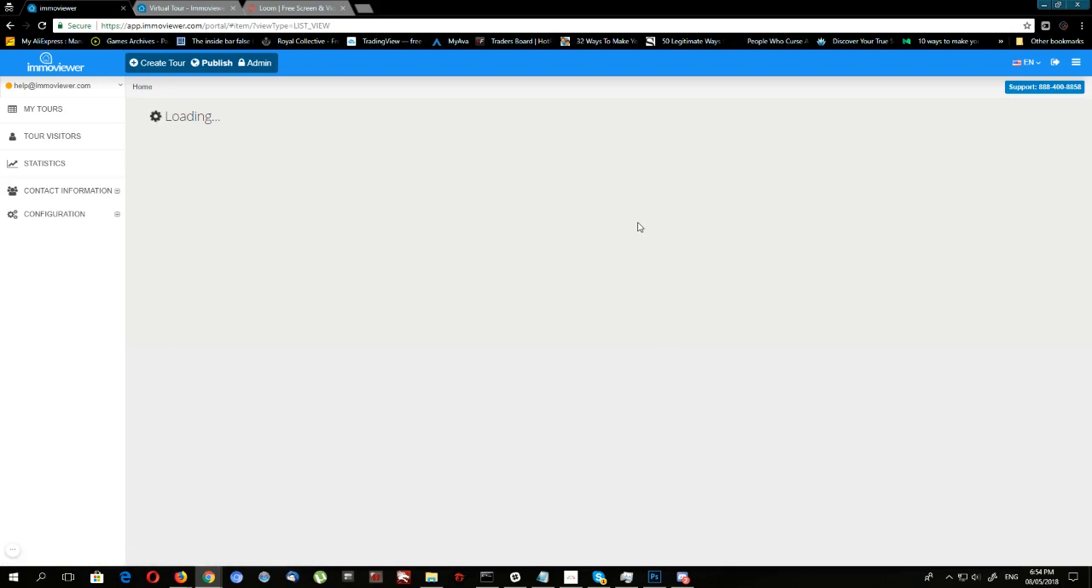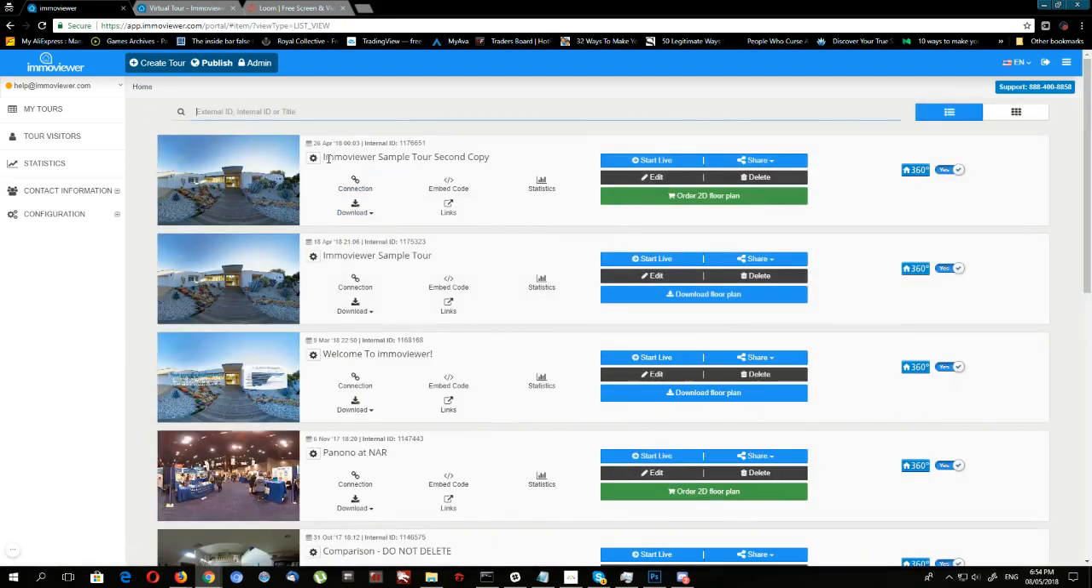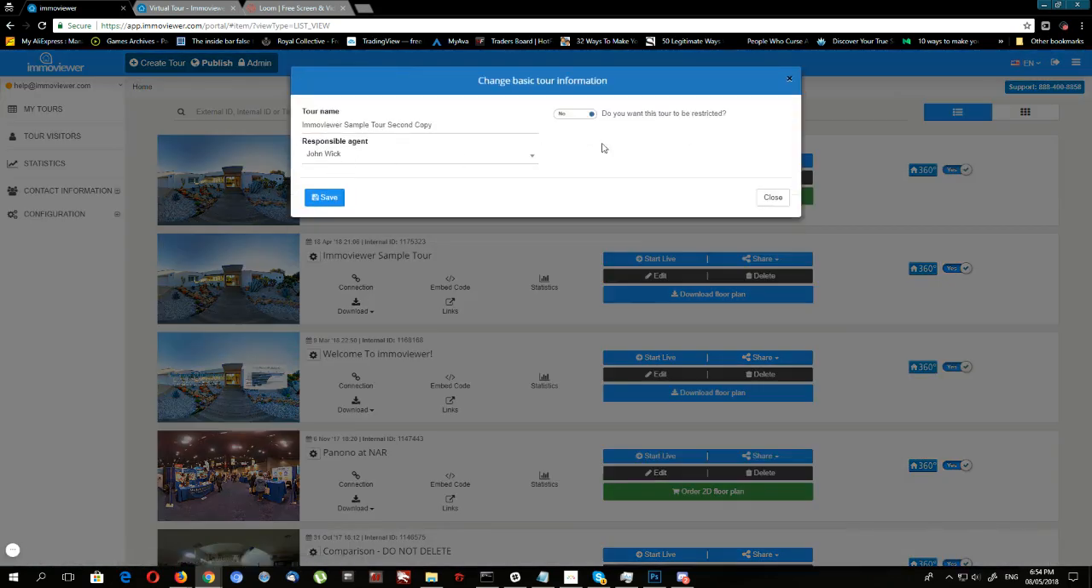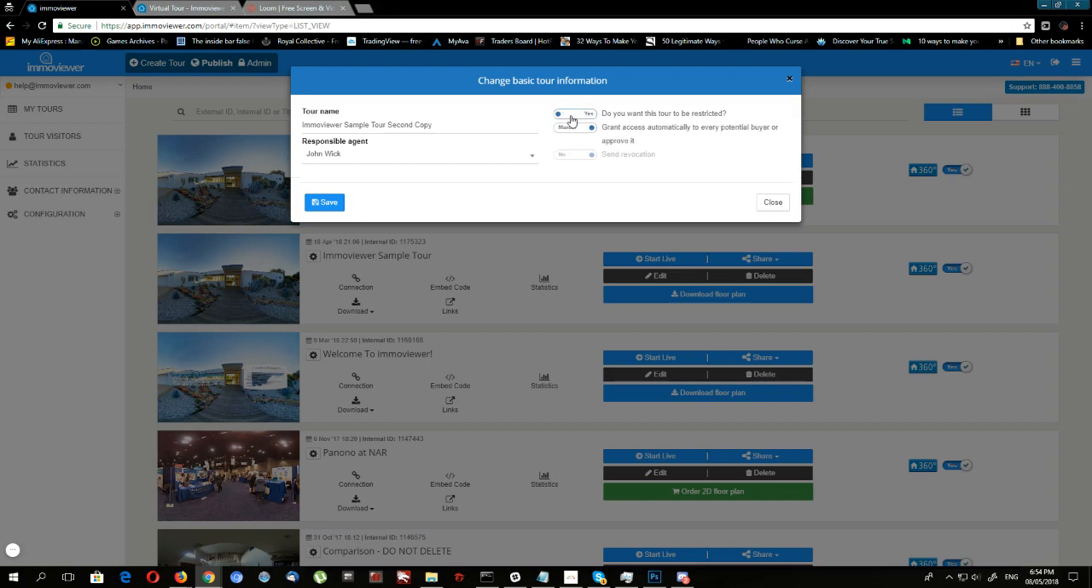The next thing you also want to do is edit the basic information for this store. In this case, we click on the gear icon. Next, click on Basic Info, edit Basic Info. Then, do you want this tour to be restricted? You switch it to yes. Now there are two options here. You can actually grant access.